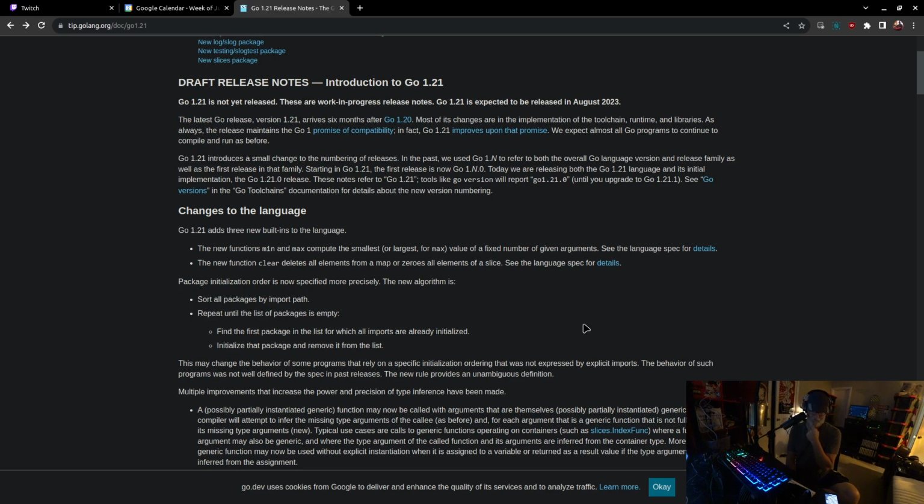Yeah, no, I don't agree with that. We're talking about English in the colon now. It depends on what style guide you're reading, but no, that's not okay. This may change the behavior of some programs that rely on a specific initialization ordering that was not expressed by explicit imports.